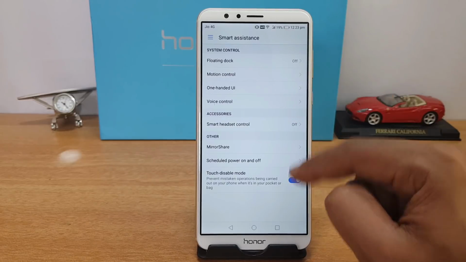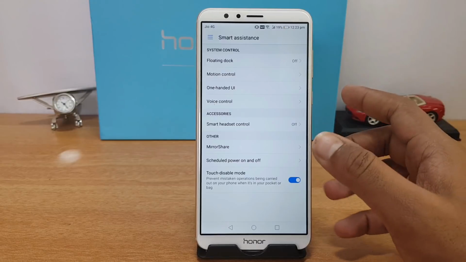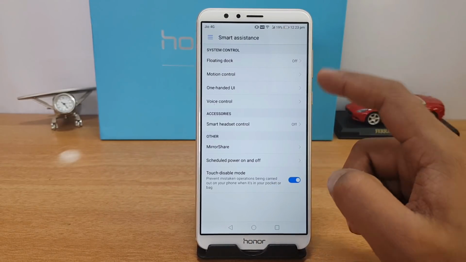Then voice control is there. Then there is also touch disable mode, that is pocket dial prevention mode. That means it prevents mistaken operations from being carried out when the phone is in your pocket or bag.